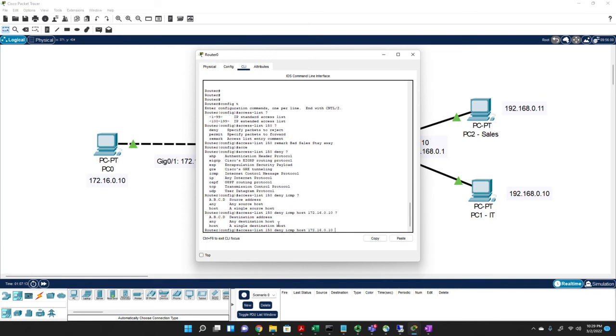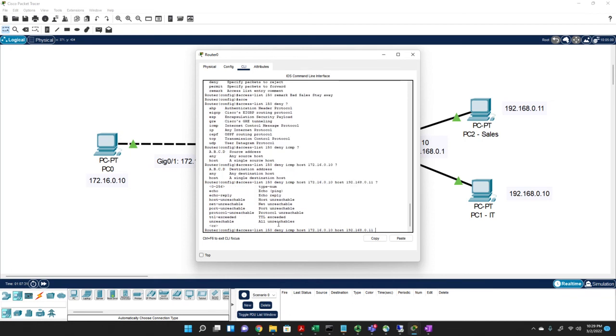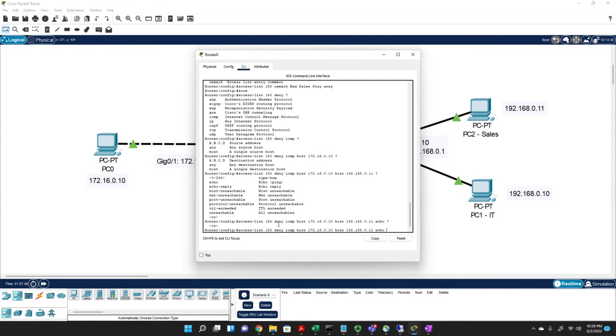Then what's your destination? Destination is going to be PC2. So once again, host 192.168.0.11. Now once again, we could put a network in there if we want to block the whole network, but we want to make sure that we can contact IT. And then of course, you can actually specify what you want to block. Is it just echo reply, or everything? And this right here, I'm just going to do echo, just because we're going to block pings. And that's it.